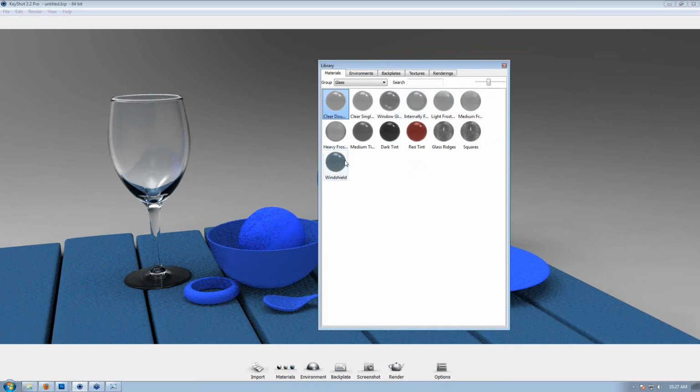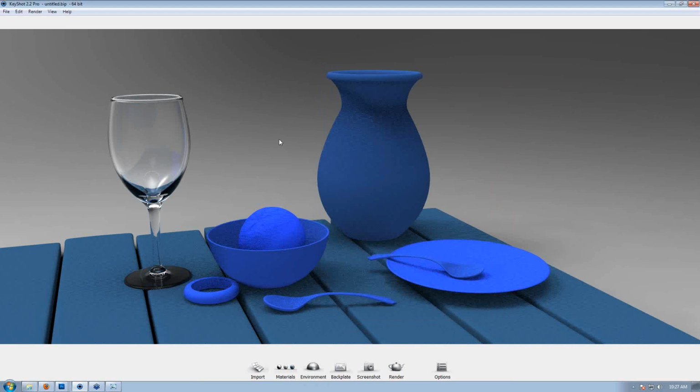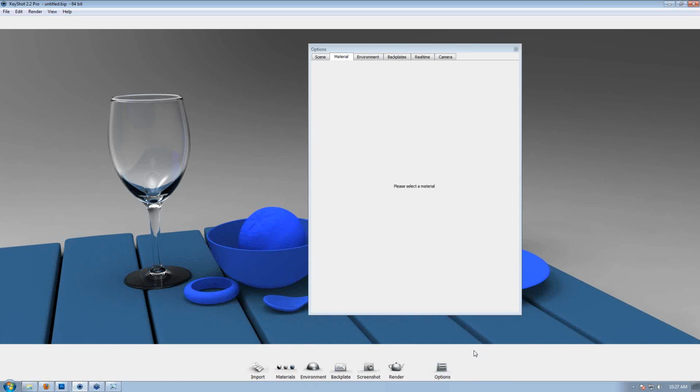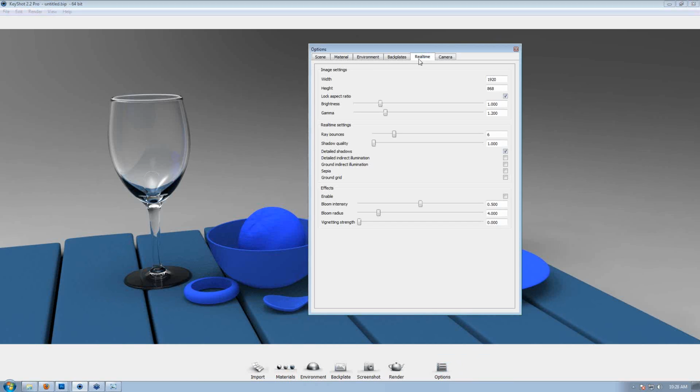Already a pretty realistic look. One thing I do want to point out is you see these black areas in the wine glass, and you can see this black area under here that doesn't quite look realistic. I'll explain to you why that is, and we can find the answer to that under the Options tab. And once we pull up the options, if we go over to the Real-Time tab, there's two things we need to take into account to fix this.